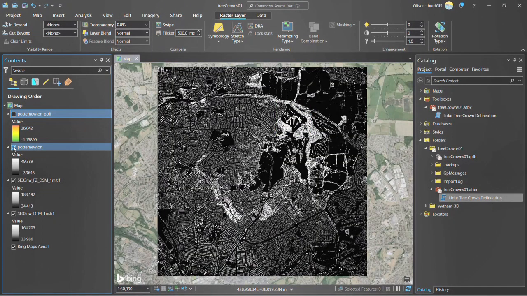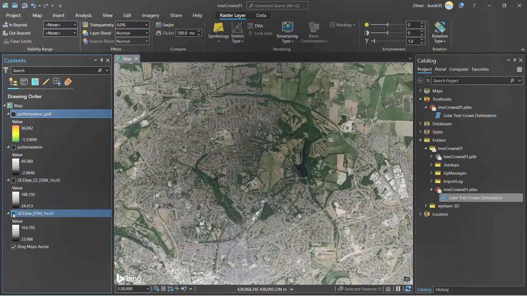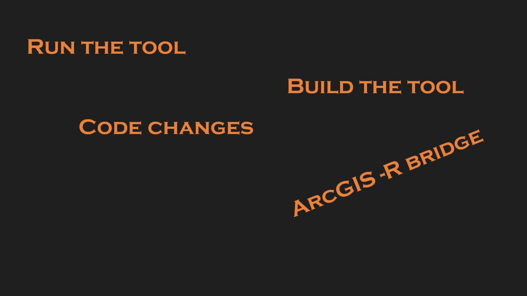This video is in reverse because nobody has an attention span anymore, and it'll be chaptered. First up I'll run the tool, then show you how to build the tool, then look at code changes that I made, and then we'll look at how we can get ArcGIS Pro and R talking together. Finally we'll look at data sources.